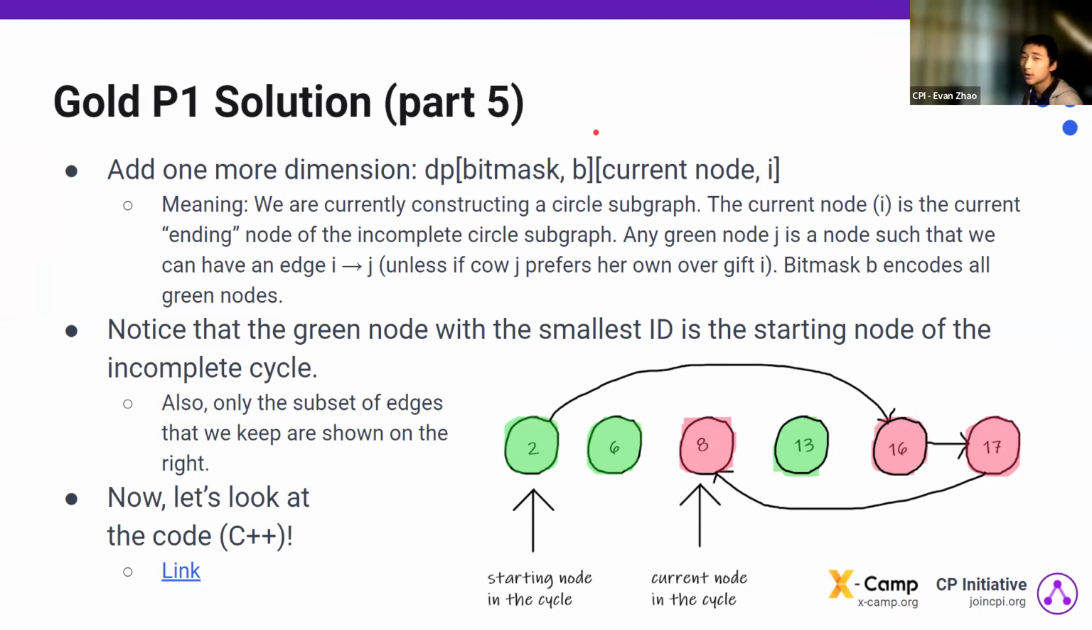Also just note that only the subset of edges that we keep are shown on the right. There might be other edges in the other direction that I don't show, but the edges that we currently keep in our circle subgraph are definitely shown.